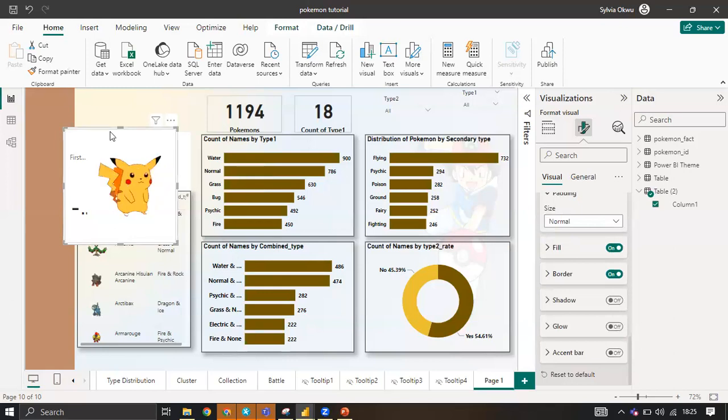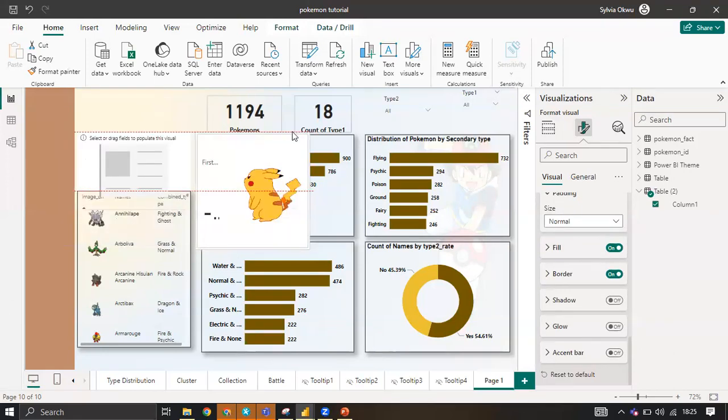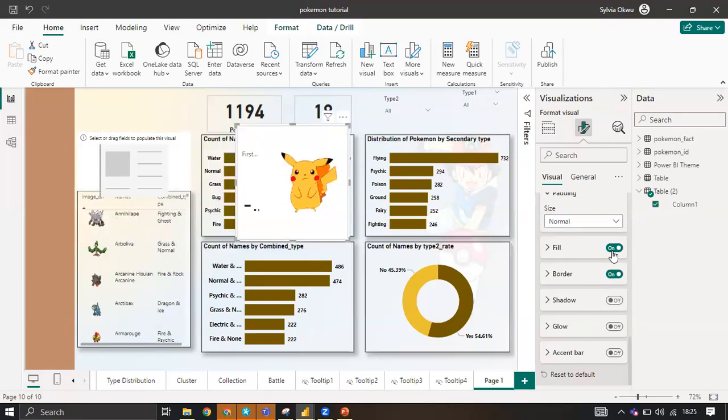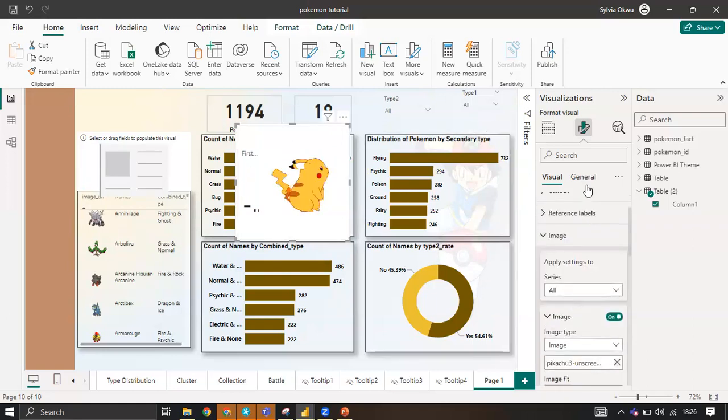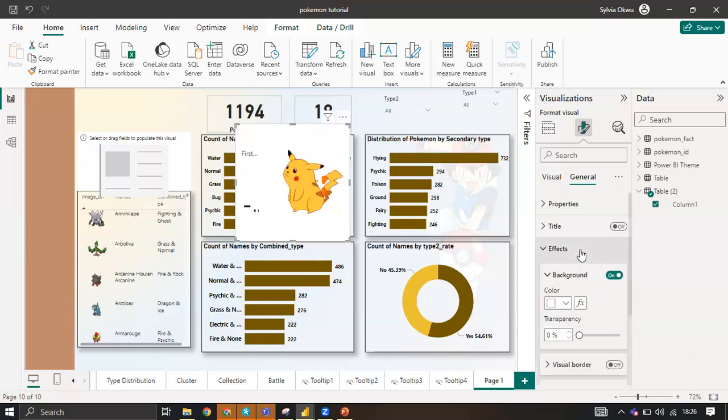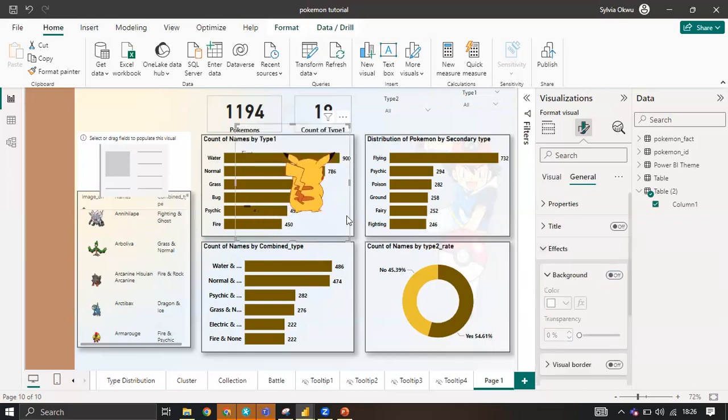Fill 0. Because of this background, I want to remove this background. I want it to be transparent. So fill 0, I don't want any fill. And border, I don't want any border. Okay, background is still there looking at me. Effect, no background. So you see that we still have that first data there, right?